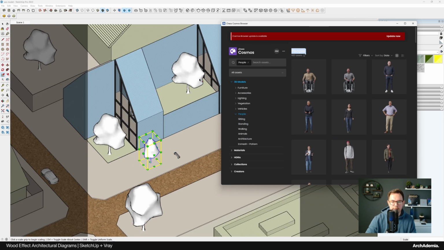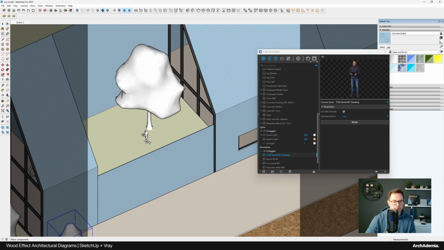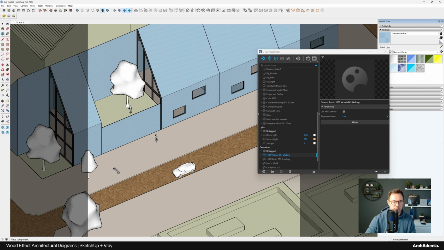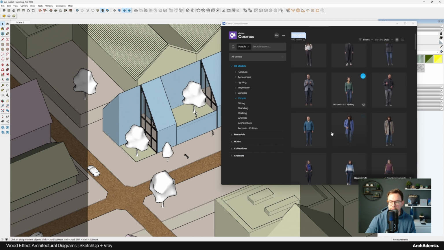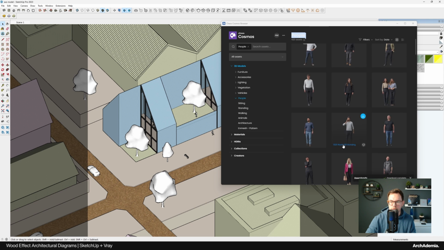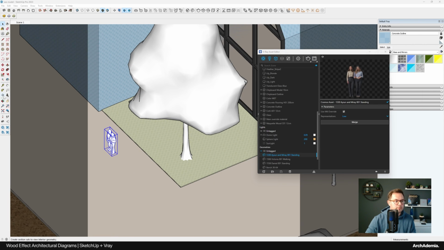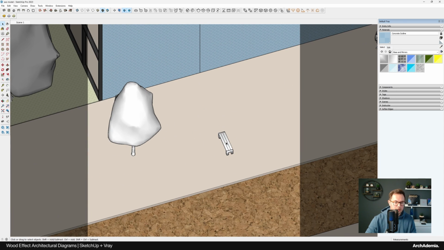Let's just add some people, just at random. Someone there. Someone there. And two people just walking in. Like that. And then what I want to do is tie this bench into that tree.